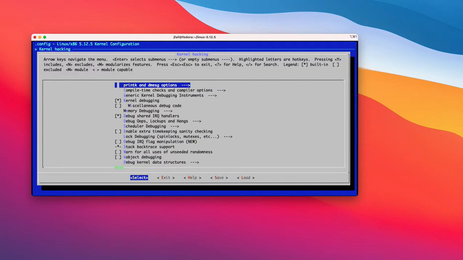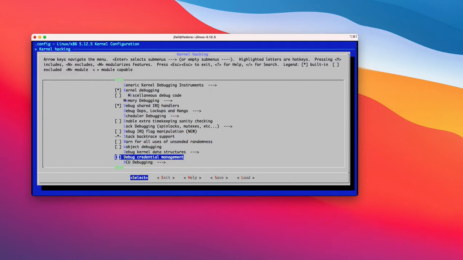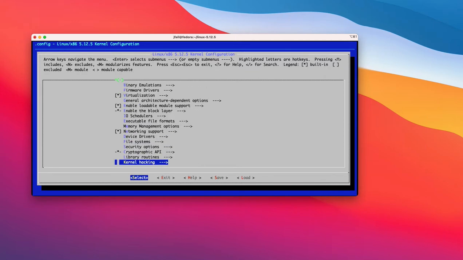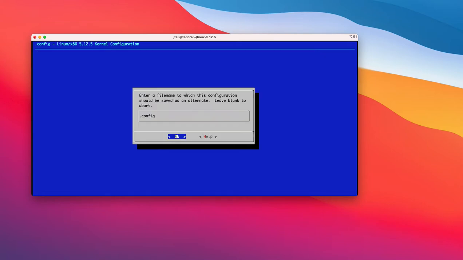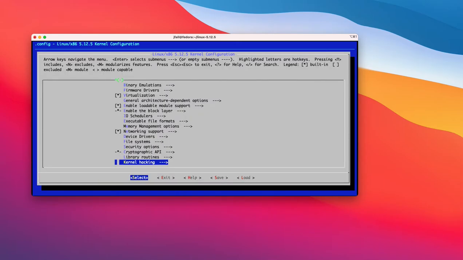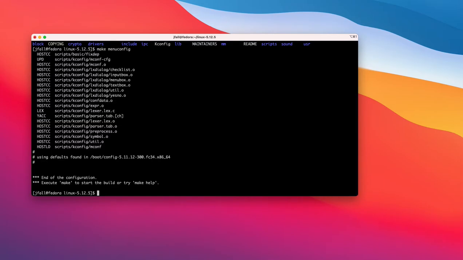Kernel hacking. I'm not going to really mess around with this stuff either. So we didn't really save anything. It's just going to be the same old file. Okay, the file's written. I should be able to do a make all, and I think that would go.